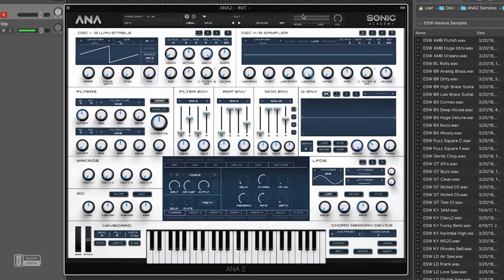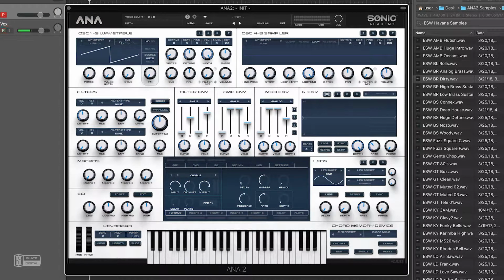The sample oscillators in ANA 2 are kind of like a cheat code for sound design. You literally have infinite possibilities for the sounds you can create because you can pull audio samples from anywhere in your library. And you can, of course, layer those with other samples and even the wavetable oscillators. Now, there are 3 ways to do this, and we're going to talk about each way or method in this video. The first is really simple.